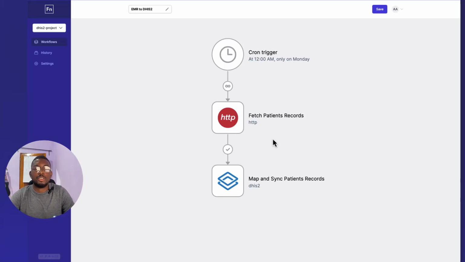I just want to quickly show you how you can use the OpenFn inspector to add business logic to your steps. On my screen, I have opened the workflow that needs to take data from a REST API service and map that data to DHIS2 data elements and sync the data to DHIS2.